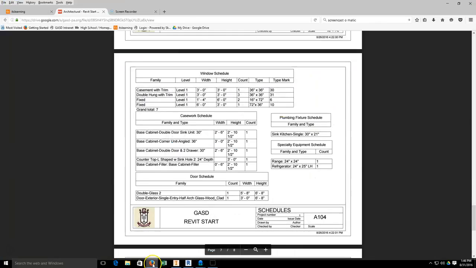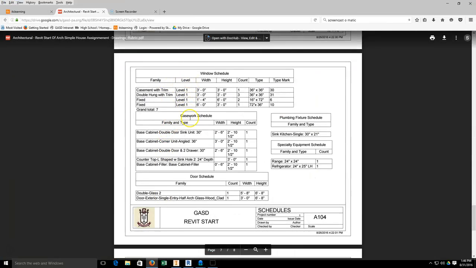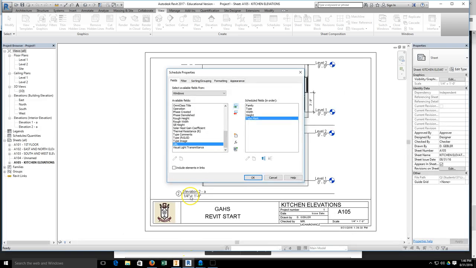And I'm going to go back and look to see what I'm missing. Well, I'm missing level, and I'm missing count and type. So I'm going to come back into Revit and find the level. So here's level. And I'm going to go find type, or count. There's count. And then type. So slide up and down. Where's type? I don't see type. Oh, I do have it.